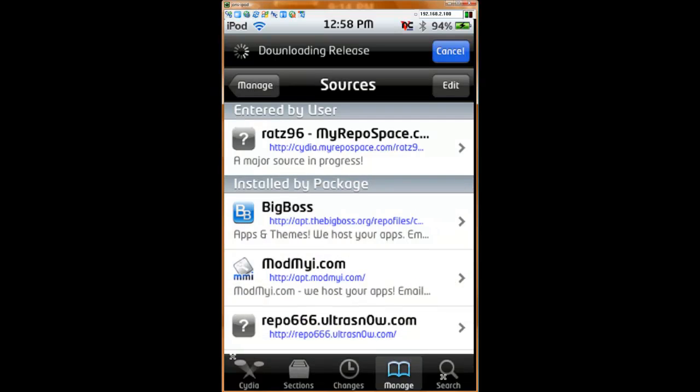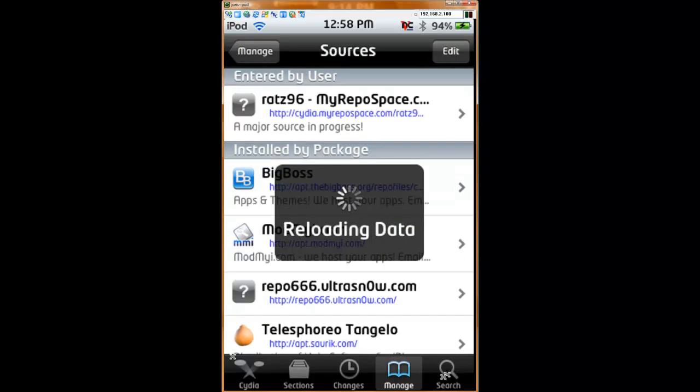This is a source that you're going to want to have here. HTTP, well, that's already put in, but then you want cydia.myrepospace.com/rats9/. I'll have that in the description. That's what you're going to use to connect to Veency, and that's what's going to fix your black screen problem. But before you do that, you must go into your directories and delete the current program that you're using.